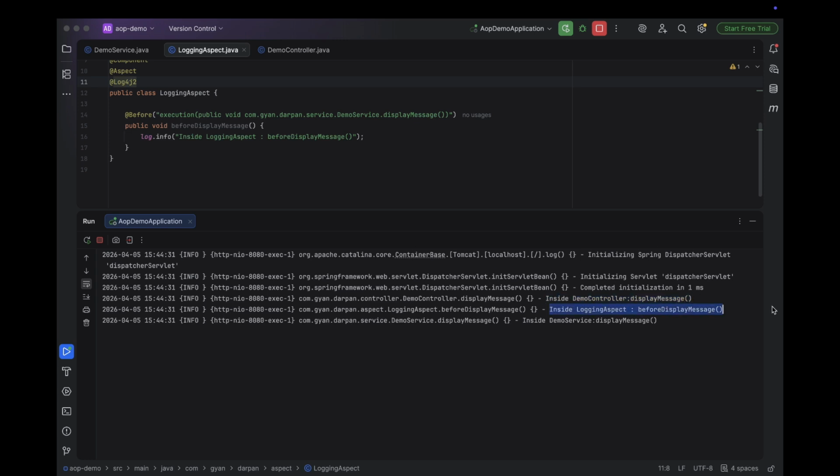Our aspect log printed next. We never called this manually. We never touched the controller. We never touched the service. But Spring AOP intercepted the call and fired our advice automatically, right before the service method ran. And then, the service log.